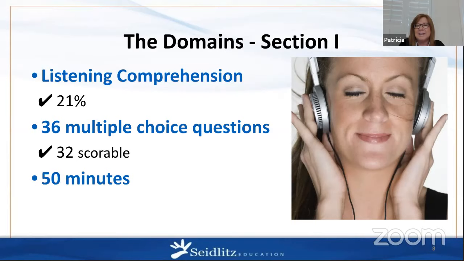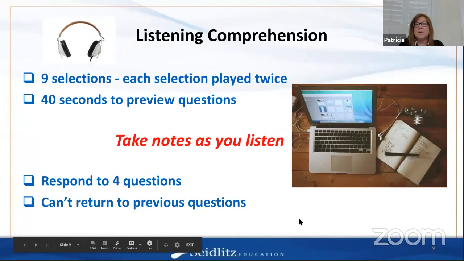On the next slide, you are going to see that this is one of the areas where teachers won't be able to come back because it's timed. They're going to hear 9 selections. Each selection will be played twice. And then they're going to have 40 seconds to preview the 4 questions.